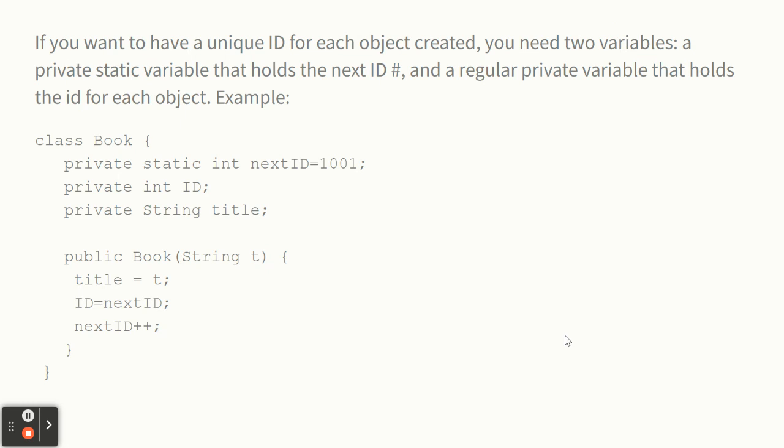You might think, well, if all the objects share the same variable, how can I make a unique ID number? Well, get this. You have all the objects share a variable called nextID. And then each object has another variable, which is that object's ID that's not static. So check it out. I've got private static int nextID equals 1001. That's right at the top of the class. So when I create my first book, it comes in here. nextID is 1001, but we also have private int ID and private String title.